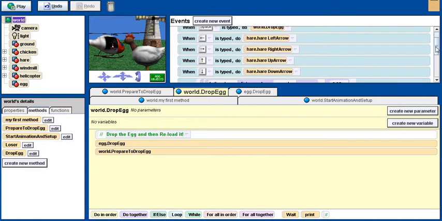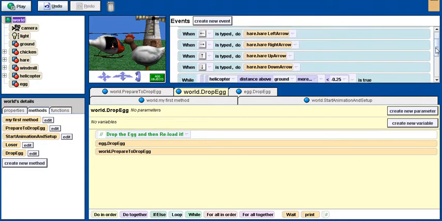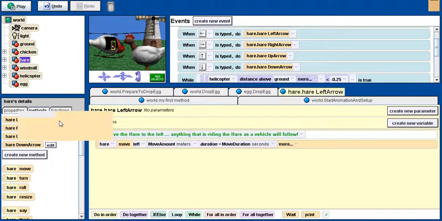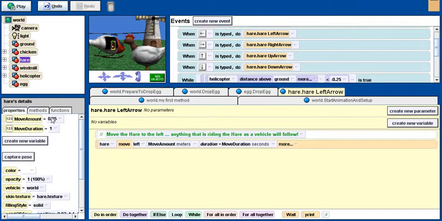The helicopter moves around. Actually, it's the hare that's moving around with the helicopter. When the left key is pressed, there's a method on the hare called left arrow that will move it left a certain number of meters and a certain duration. Notice I've used these variables here, which are simply properties. I did that so that I could change the amounts just in one place because I knew I had four different methods go into it. So that made my code a little more manageable.